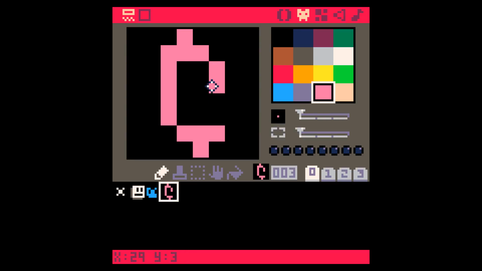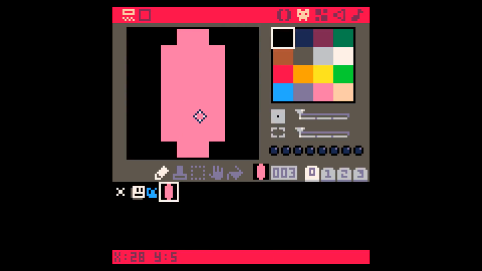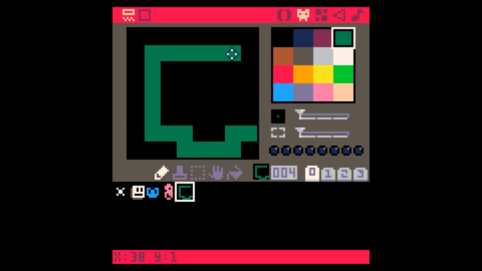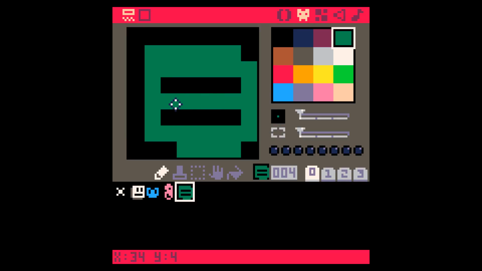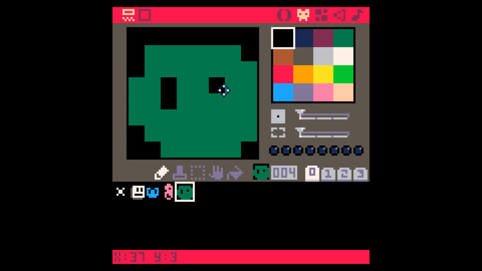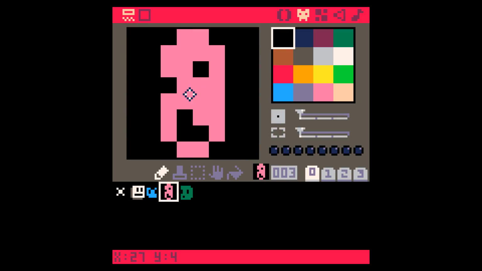And let's make a tall, thin guy. He's pretty stupid. And let's make another one. You can spend more time and make better ones. I'm going to make quick and easy, goofy guys. Okay, so there's our 4 characters. This guy's the worst.